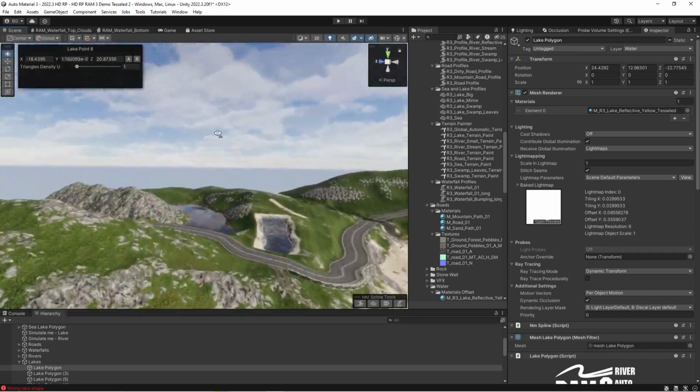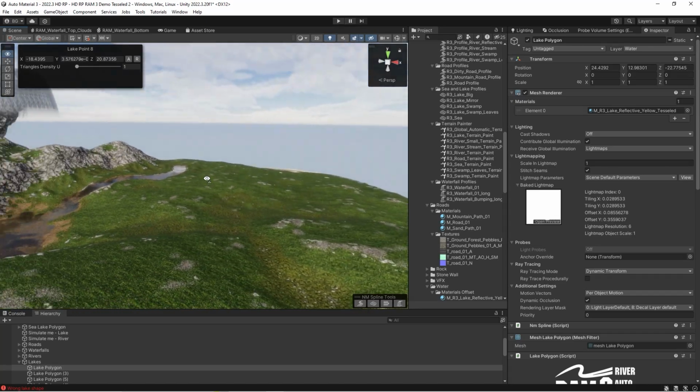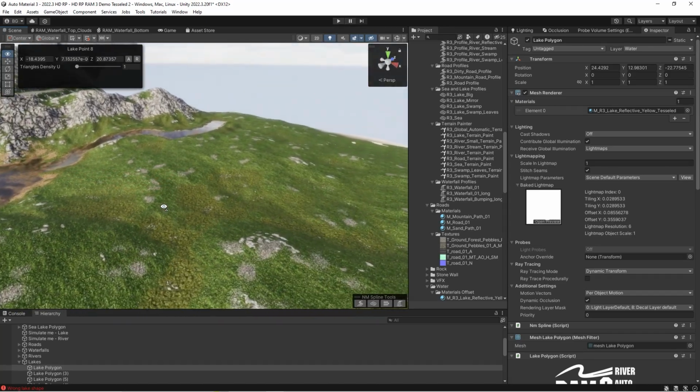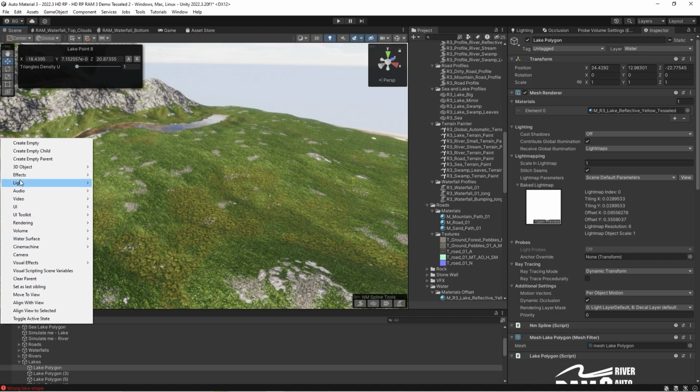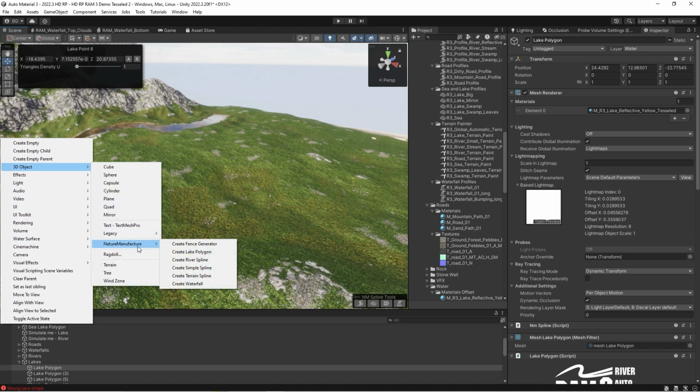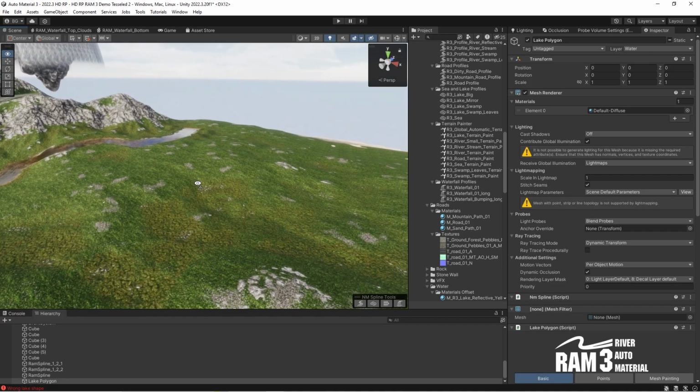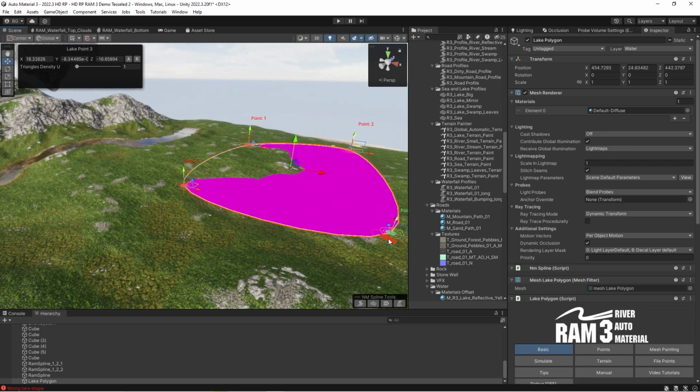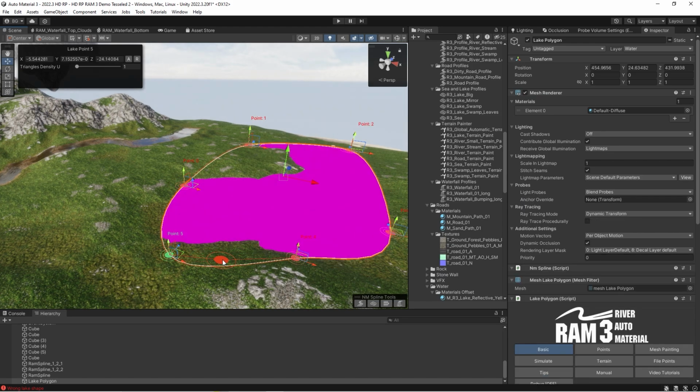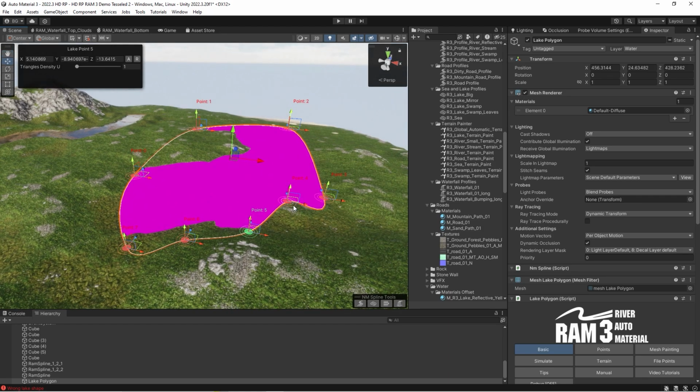So, first of all, to create a lake object, we find a nice place. We click 3D Object, NatureManufacture, Polygon. With Control, we place points. By holding Shift, we could place points between points. With Control Shift, we could remove them.